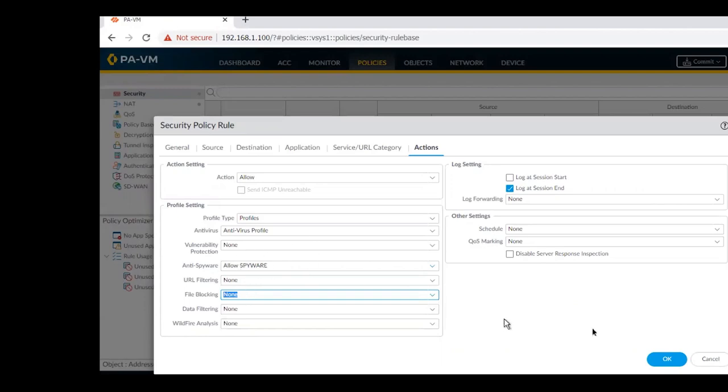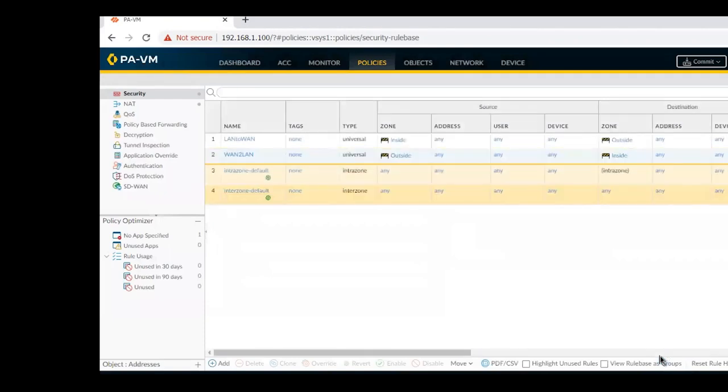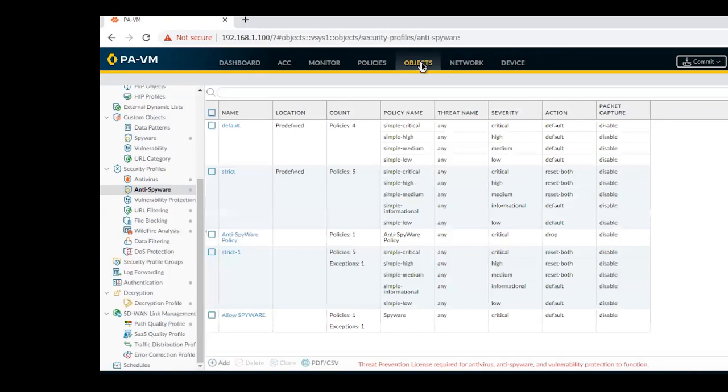So that's it guys. That's how you can create your own custom anti spyware policy. You can create whatever anti spyware policy you want and then assign it to the policy. So that's how you can create the security policies and assign them to the network security policies. That's all for the anti spyware.